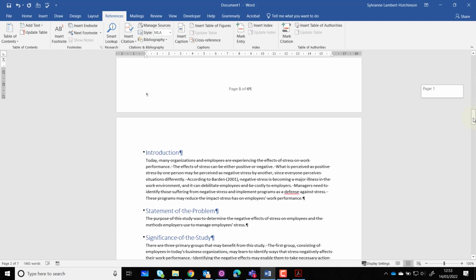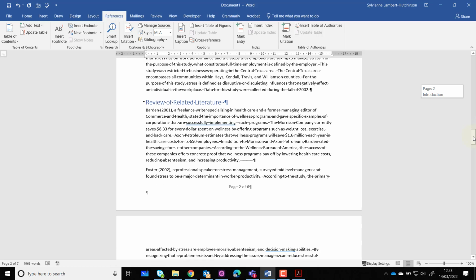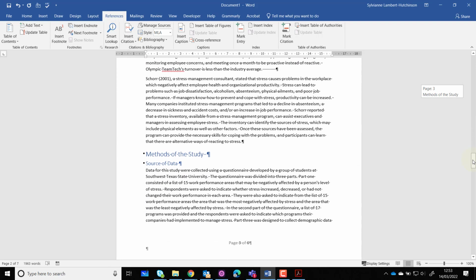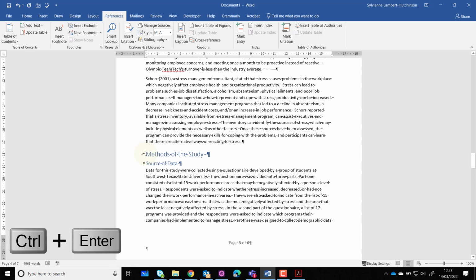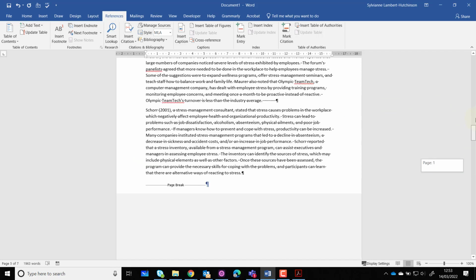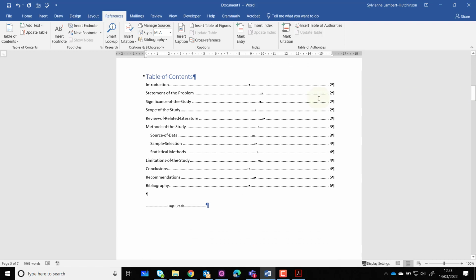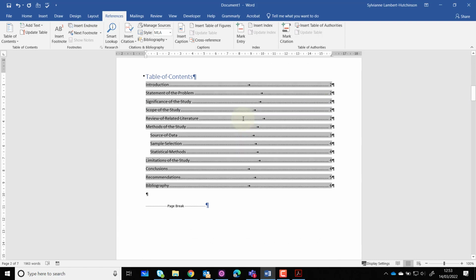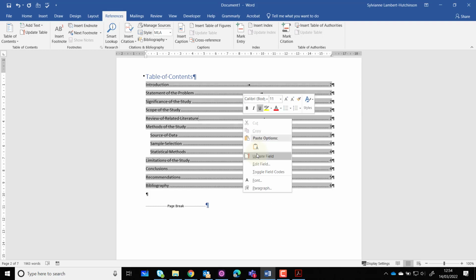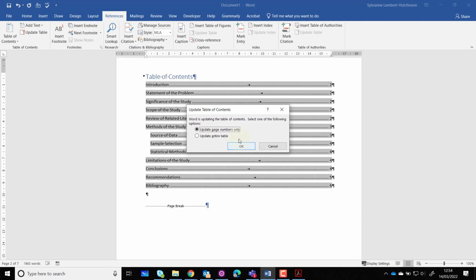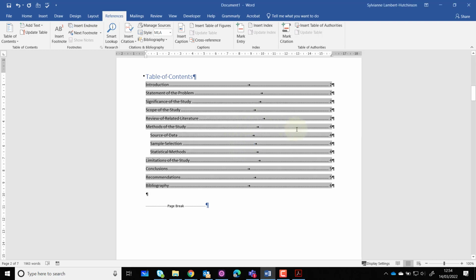Now let's say as I'm going through this document, I decide actually I am going to move this methods of study to a new page. So again, Control Enter, put it onto a different page. Go back to the beginning, into my table of contents. It has now changed. If I click on the table of contents, I need to right click on it. You have an option to say update, and it says, do you want to update just the page numbers, or do you actually want to update the entire table? So I'm going to say entire table, and this will now move everything around and make sure we get it structured and the page numbers all sort themselves out.